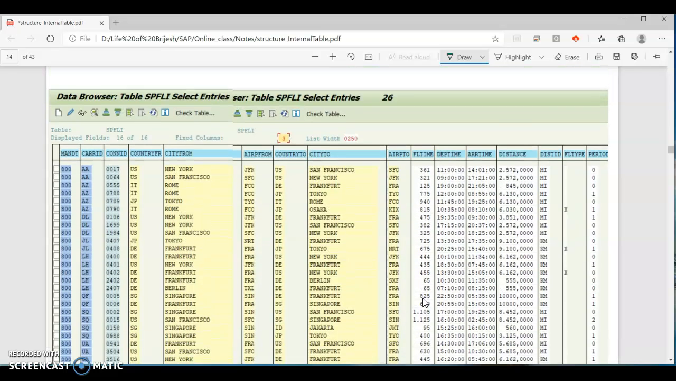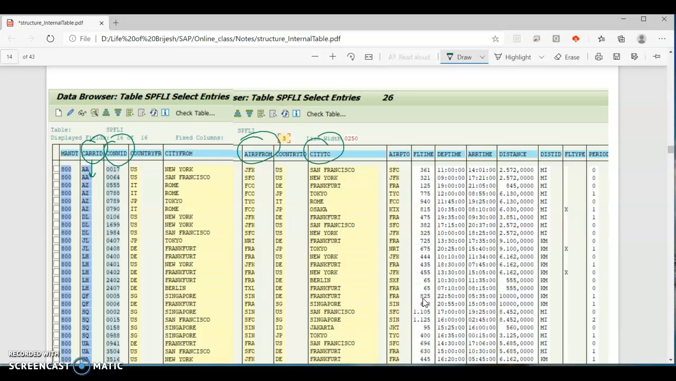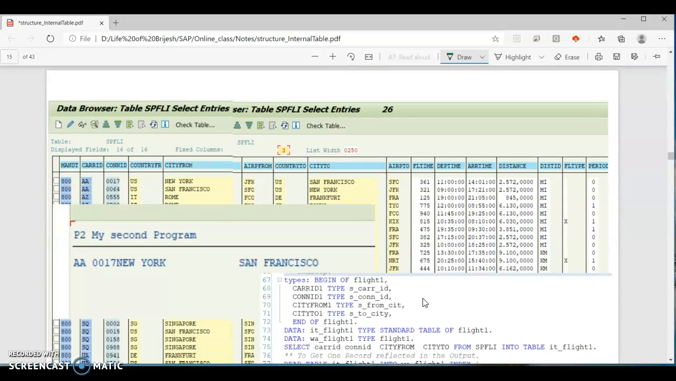Here, what is the content of it? The carrid contains the short form of the airline, connid its number, then you have the country and city from. City from is here, not this, it is air from, city from. So you are taking 1, 2, 3 and 4. These four fields you are going to take and you are going to do some practice.